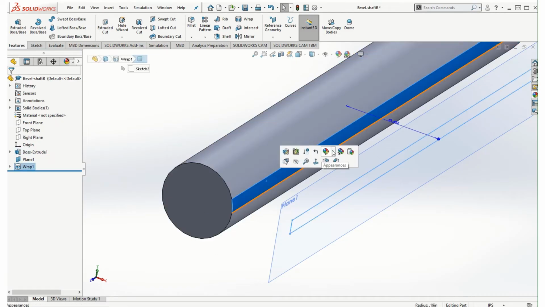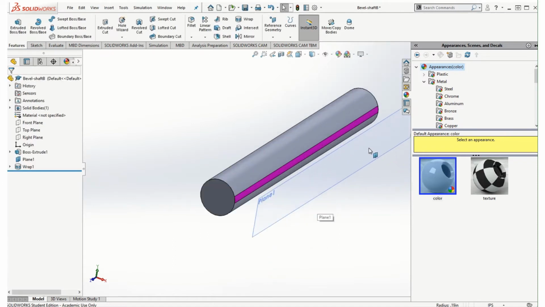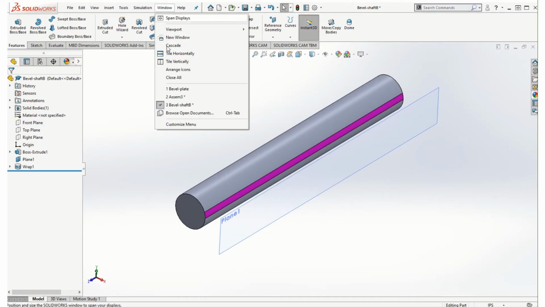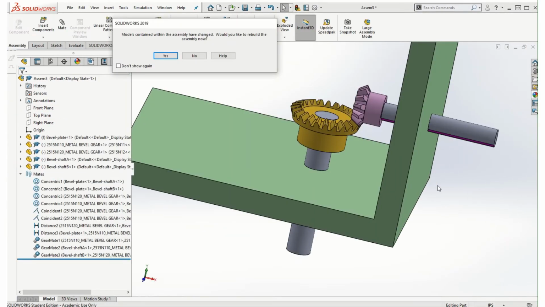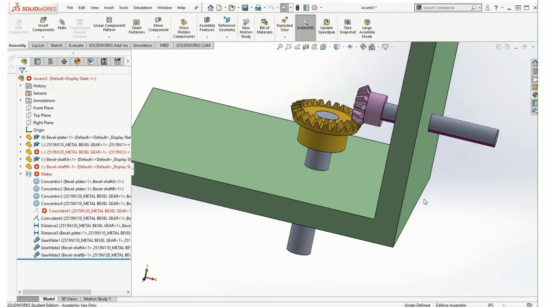So if I click on it and try to color it with, let's say, a different color, and then click OK, just to put a mark on that cylinder, and then come back to the assembly. Click OK. You can see that it's showing the error because it's probably missing some information because of the modification here. So the coincident option seems to be the problem under the mates.